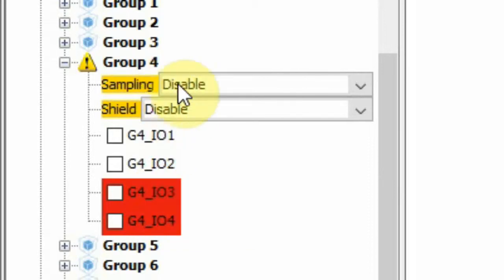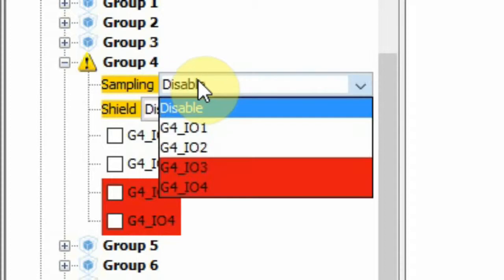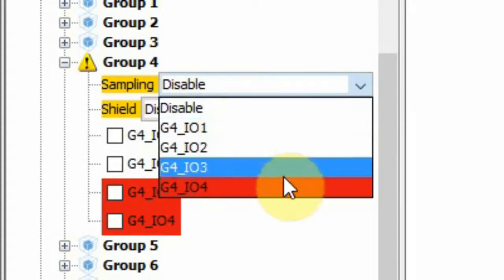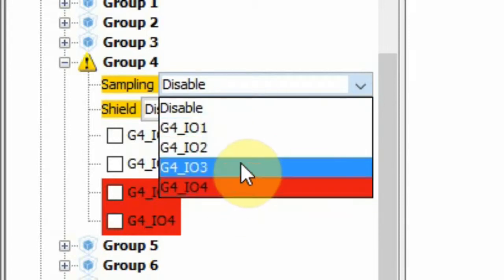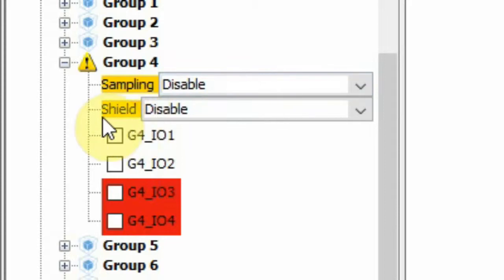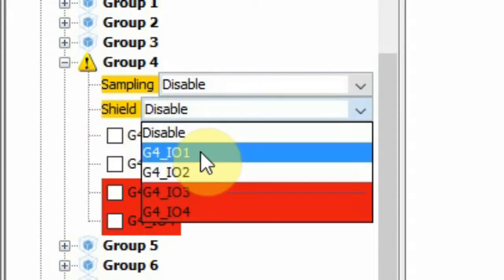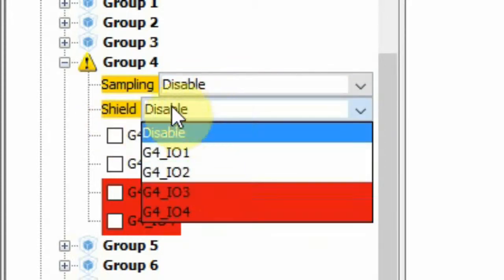On the yellow, it means that some of the options are available and some of the options are in conflict. As you can see, G4 IO1 and G4 IO2 are available, but G4 IO3 and 4 are not available. It's the same thing with the shield. 2 pins are available, 2 pins are in conflict.